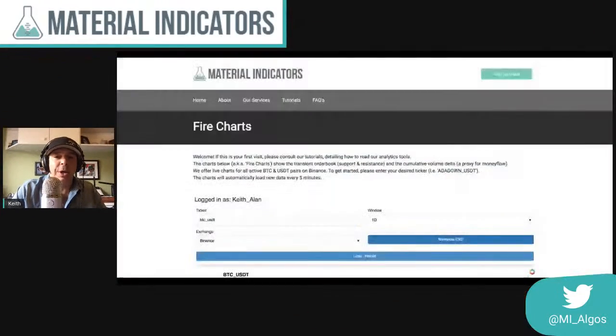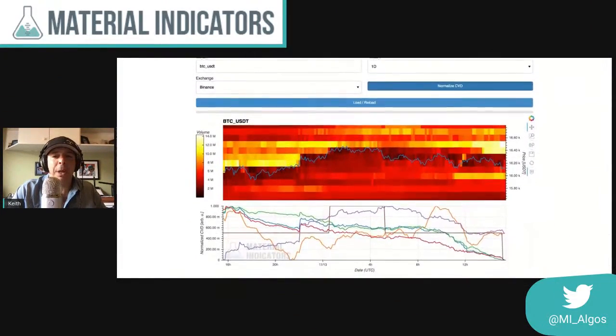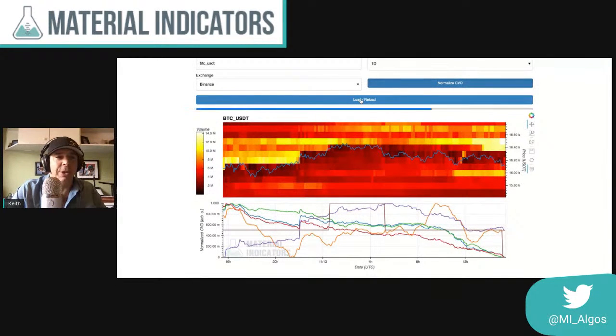So without further ado, let's jump into a live fire chart. This is part of our live web app, and let's see what we might learn here. Let me do a quick shared screen and open the live web app. Okay, so here's a look at our live FireCharts web app. I'm going to load it fresh here so you can see a fresh reload.